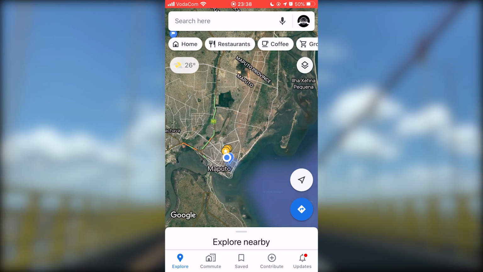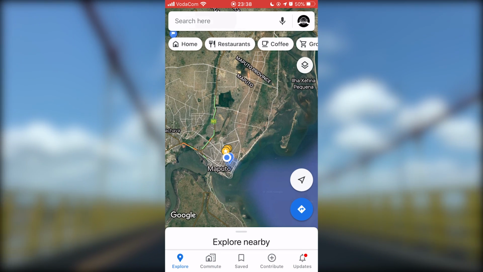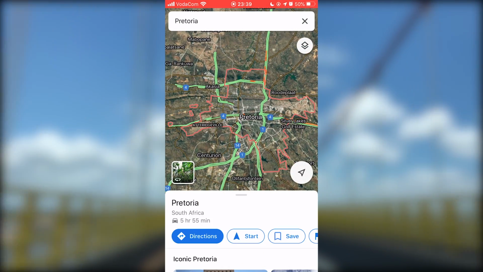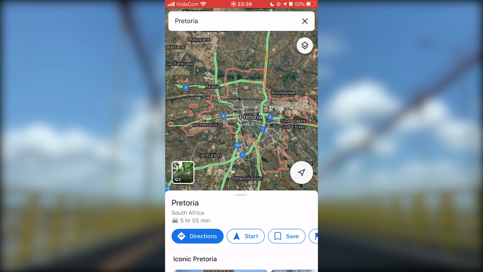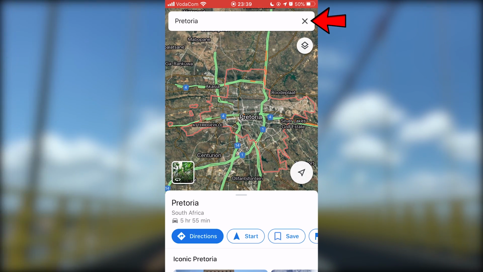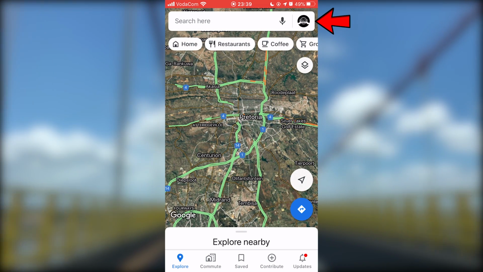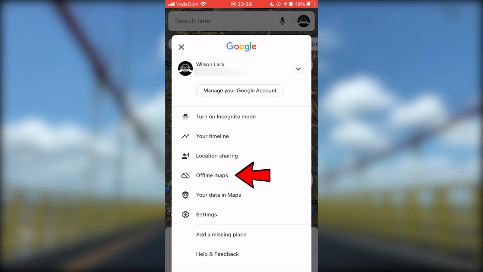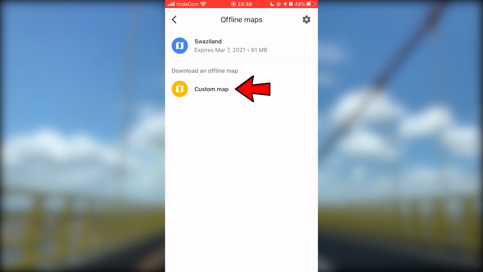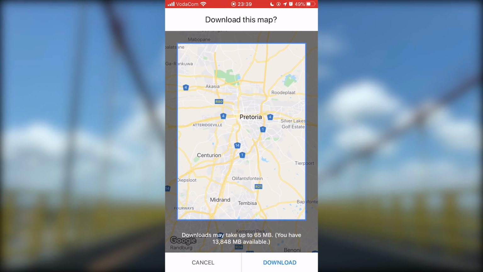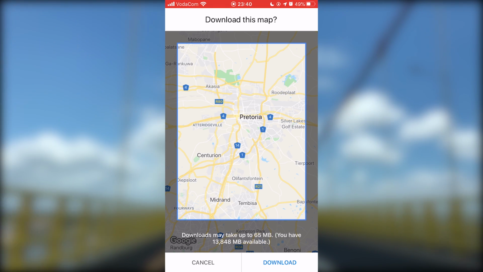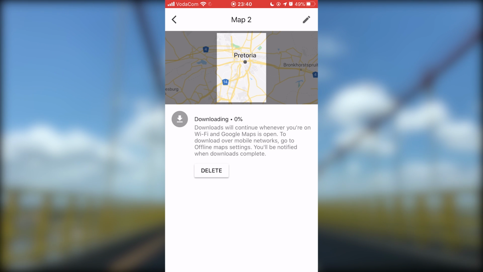So here what you're going to do, click on search here and write Pretoria. When you write the place that you're looking for, Google Map will take you there. So once I'm here, I'm going to click on this X to clean the search item. Now I'm going to click on this icon profile and then I'll come back here to offline map and then I'll click on custom map and it will take me directly to the Pretoria map. So this is how you're going to do to avoid zooming in or out. So if you are okay with this map, just click on download and it will download the map.